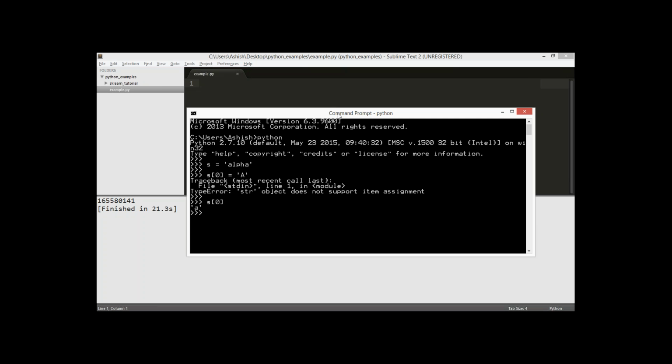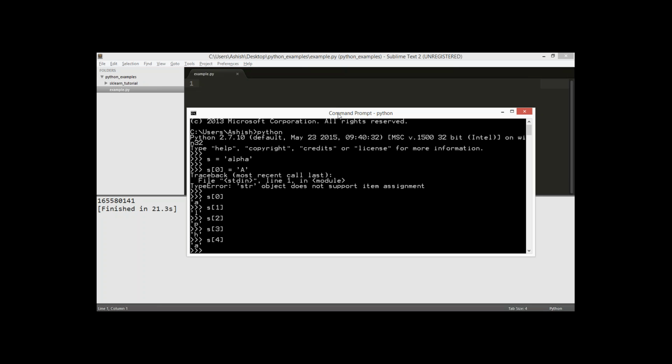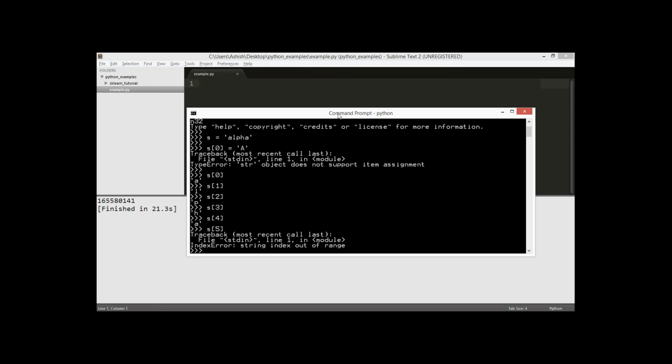Indexing in any of the iterables would be starting at 0. It would not start from 1. So S of 0 is A, S of 1 is L, S of 2 is P, H, and last one A again. What if you try to access the key which is not present? It would give you index error that string index is out of range. Okay, we'll see how to handle these things, how to handle the errors, but first you should be able to understand what iterables are and how they work.